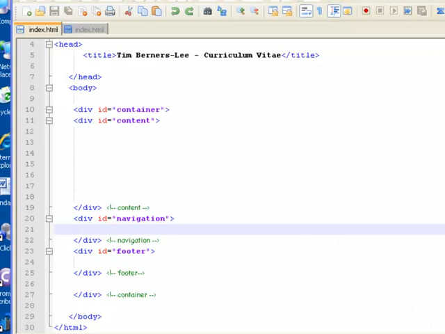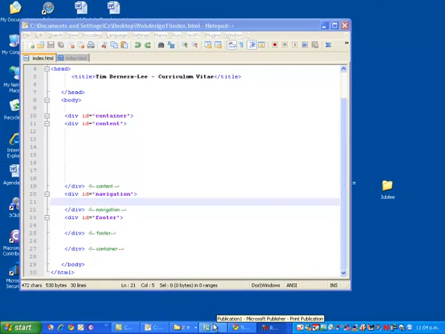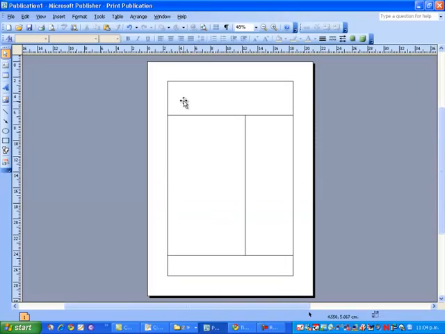It's now time to put content into our web page. The first bit of content I want to put in is not going to go into the content div, it's going to go into the container div. It is going to be the information that I want to show at the top or the header of my document. We're making a CV about Tim Berners-Lee, who invented the internet per se, and so I want his name to appear at the top of the page.